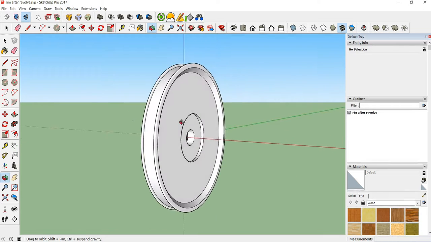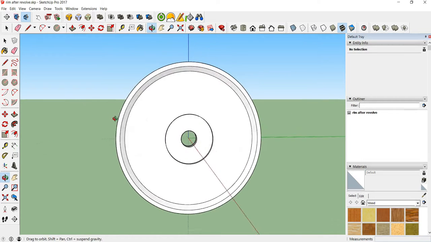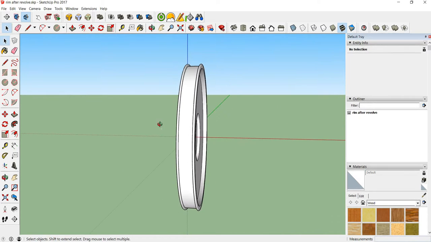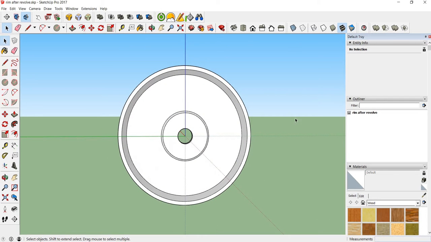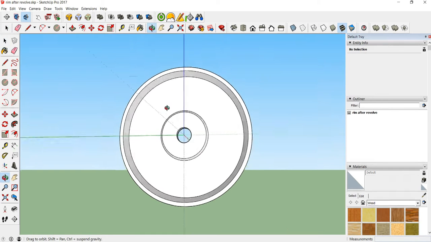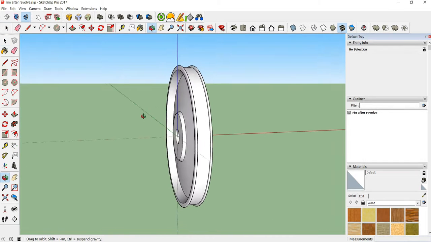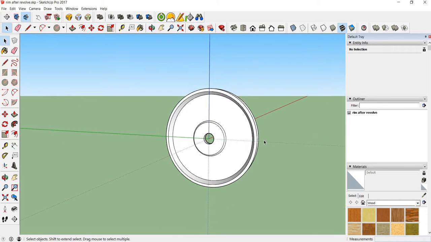So our rim is at least 75% done. Now all we have to do is make those other components, place them, and call it good. So before we do that, let's just make a basic, let's see, circle along the red axis, just right here.